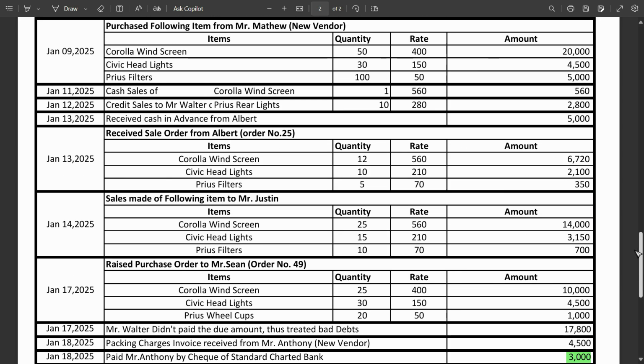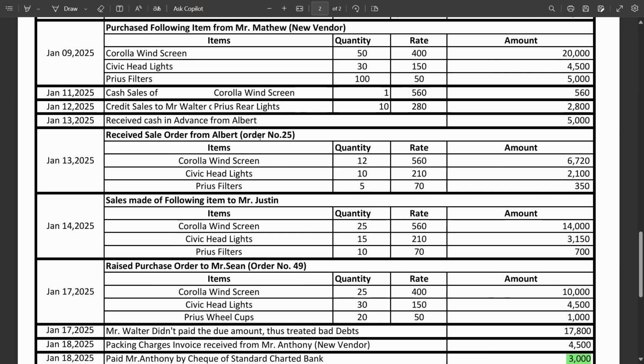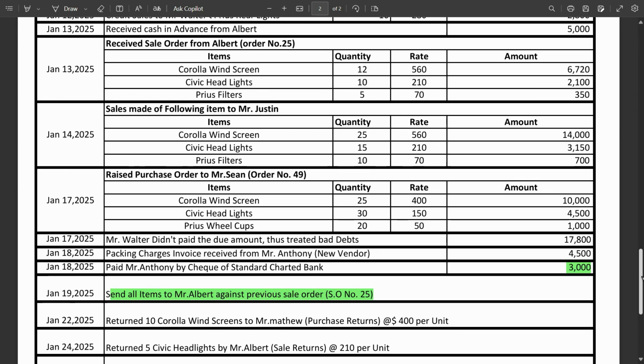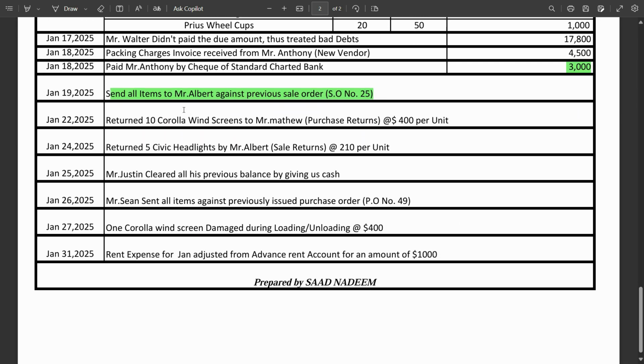Let's just scroll up a little bit. And this is the order number. Order number is 25 and the customer has ordered all of these items. So against that, we are sending all of them items. So we don't need to create an invoice at that time. Rather, we will use the old sales order and just simply convert it to invoice.